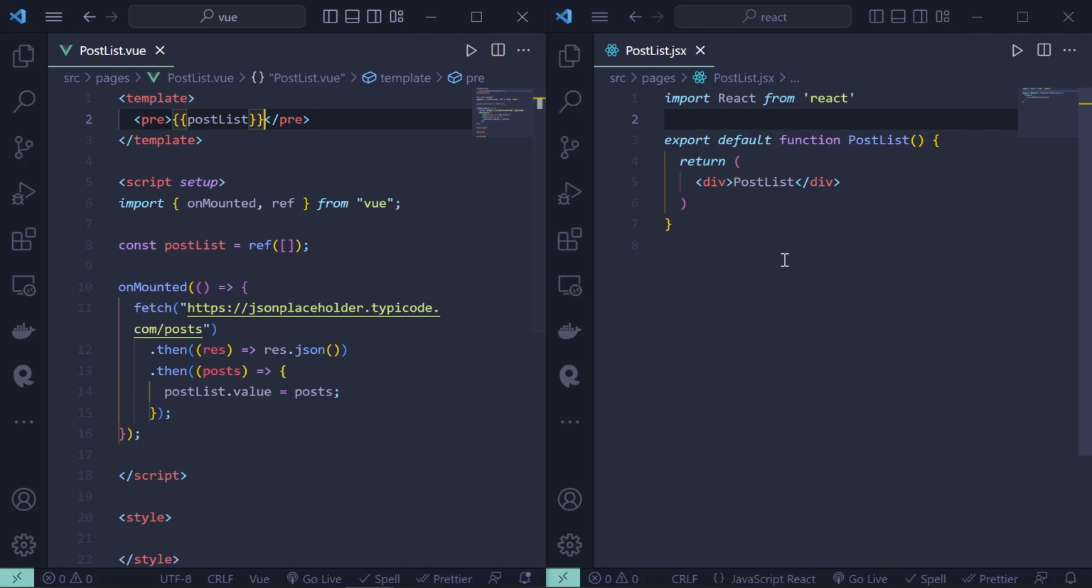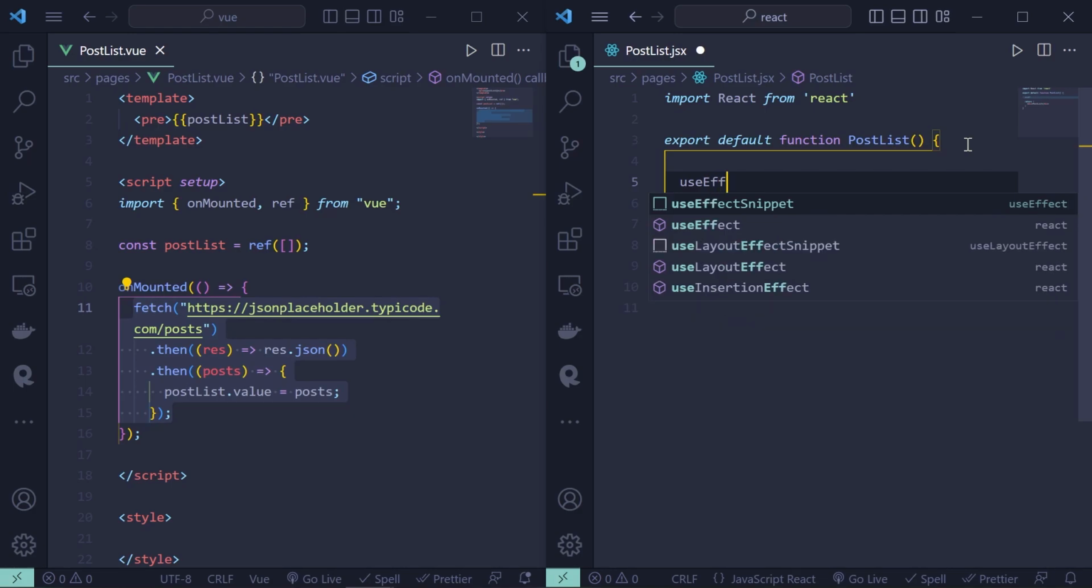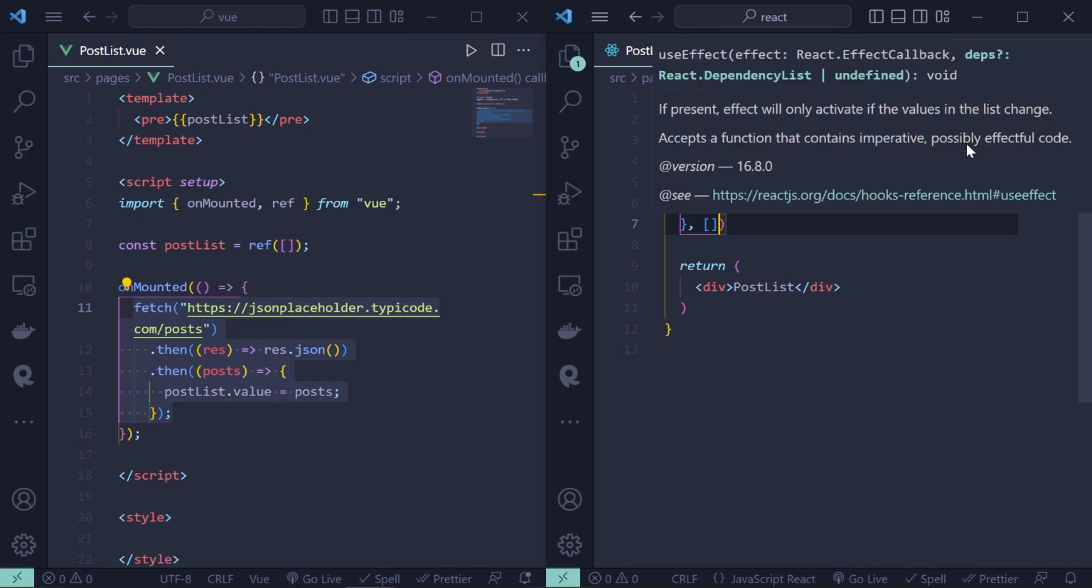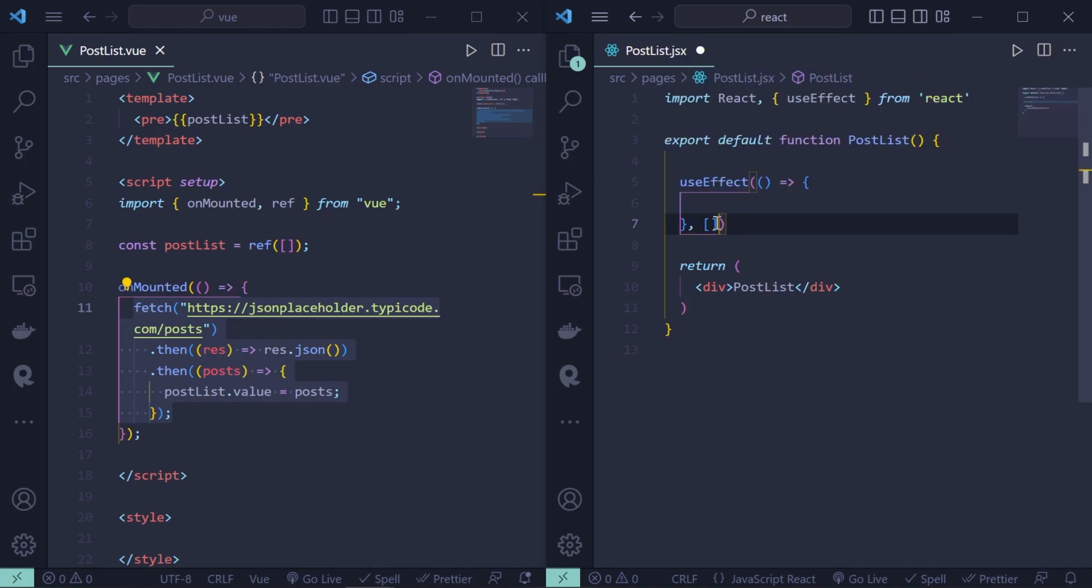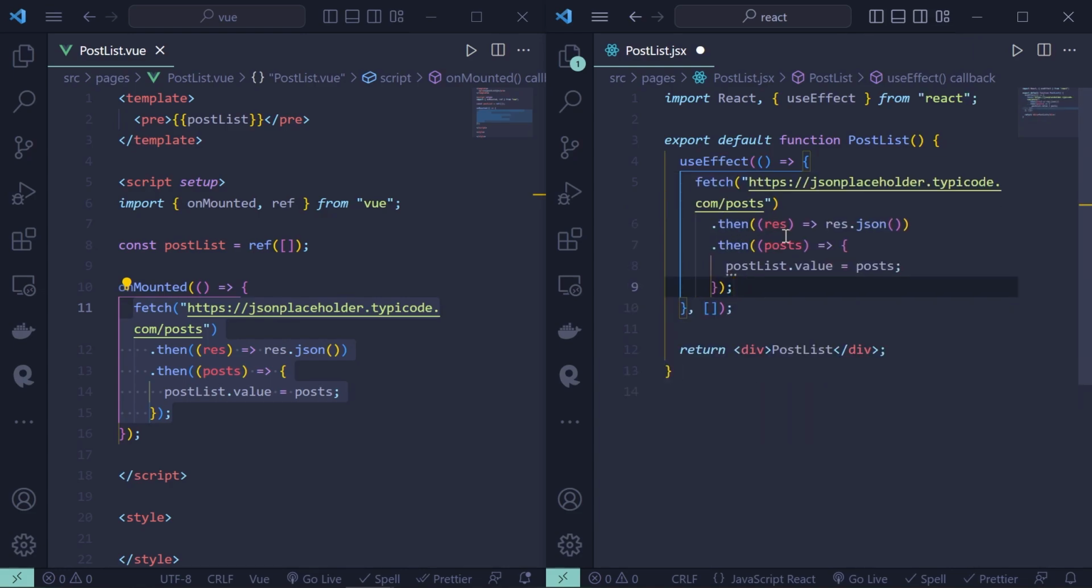Let's do the same thing for React. The fetch will be very identical, so I'm going to copy that. Right here, we're going to use useEffect. It's very similar to onMounted, but we pass right here a callback, and we pass the second argument to be an empty array. Passing this empty array means that the useEffect callback will be called whenever the component is mounted. useEffect is a very multi-purpose function, but because we pass right here an empty array, it's going to call onMounted only.